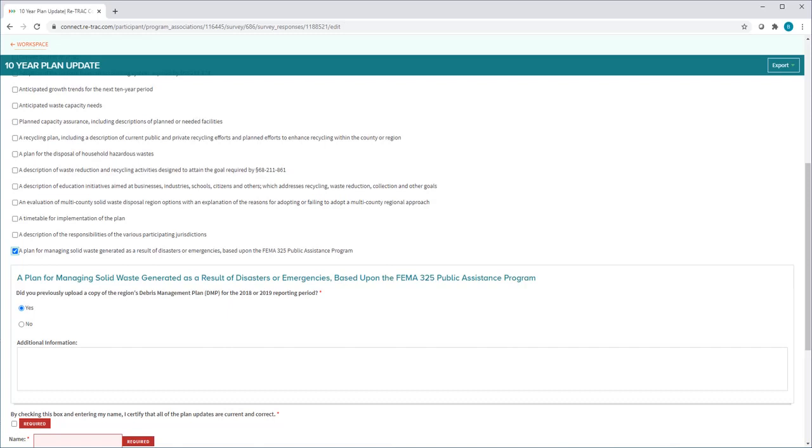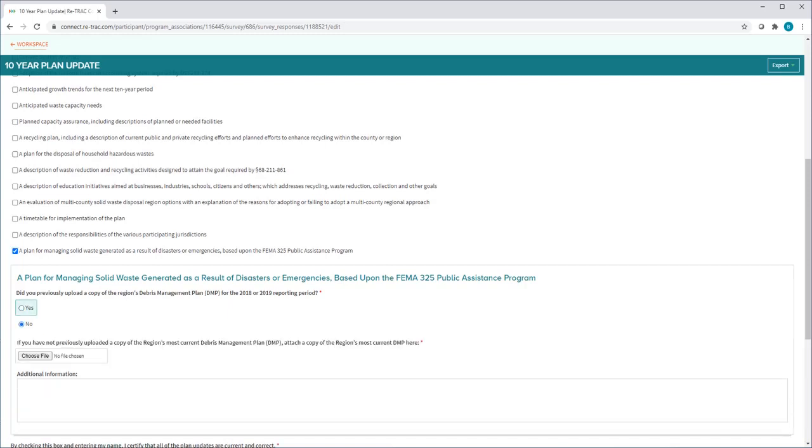If you click yes, that means we have it. We already have it on file. If you didn't, click no, and then choose the file. So you can go in, click this, and you can go to your file and upload it directly into here. And we'll have a copy of your debris management plan right here within the ReTrac system. This will come in extremely handy if we have events such as we had last March with the tornadoes, where you have access to this plan in a centrally located spot.